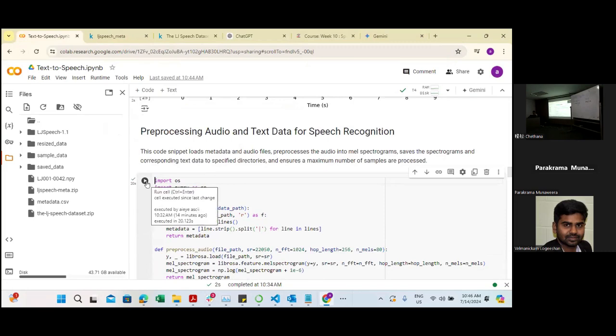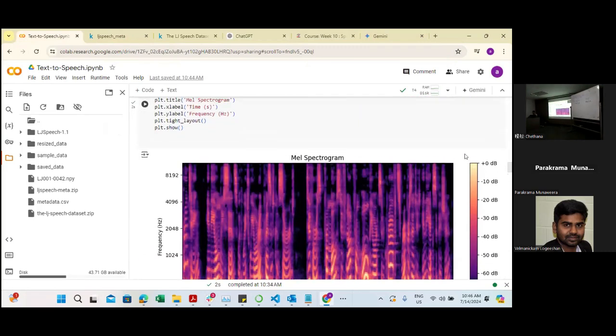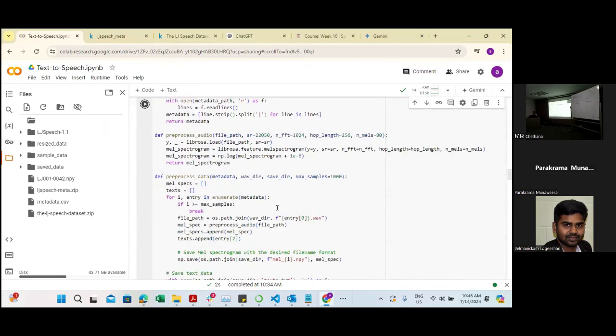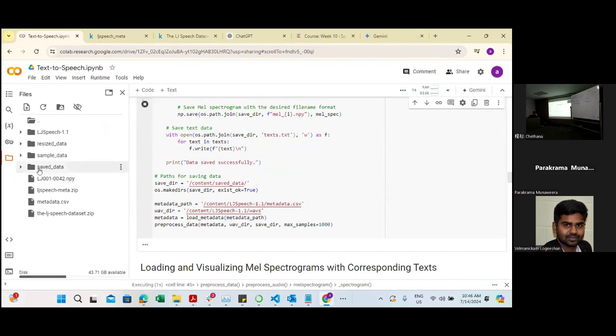What we are going to do now is, this is a big signal that we have, so we need to break it into small pieces. Otherwise, the model cannot understand word by word. So we are going to break it into small pieces and save it in the saved data.